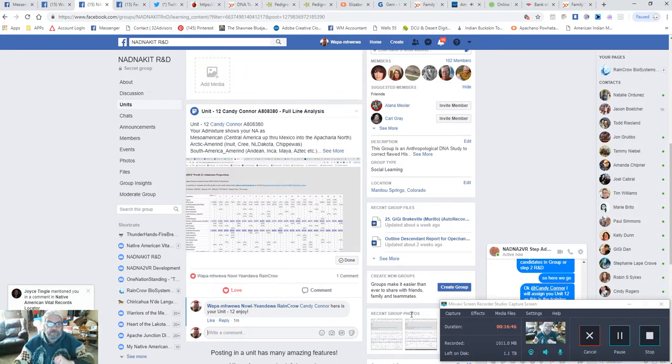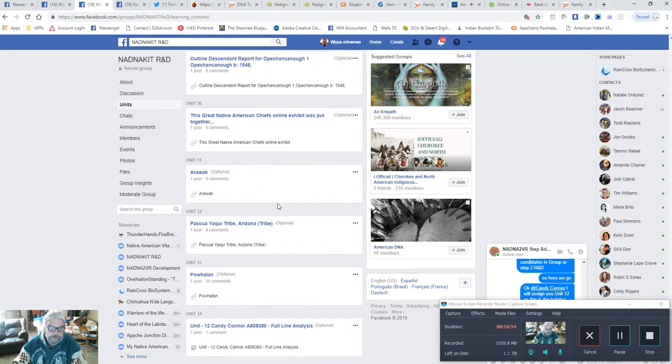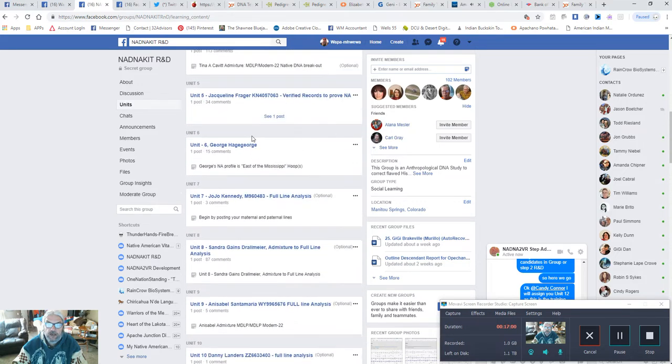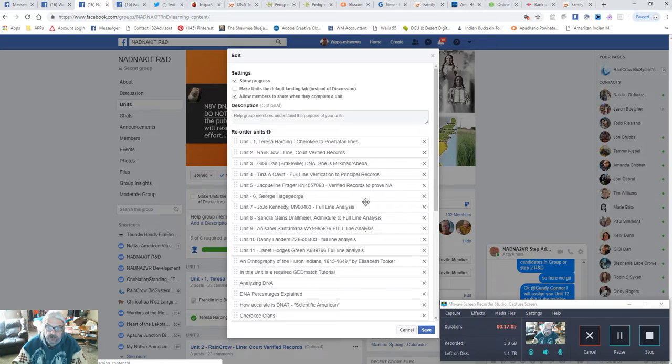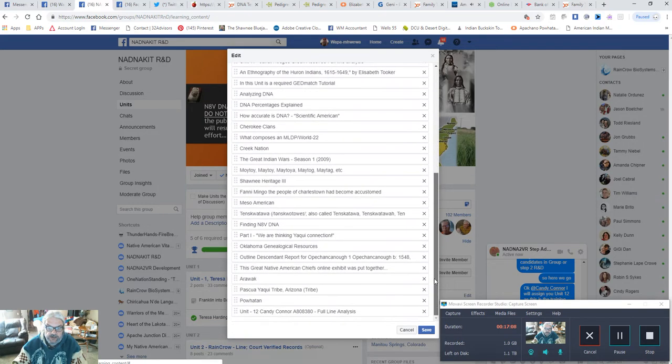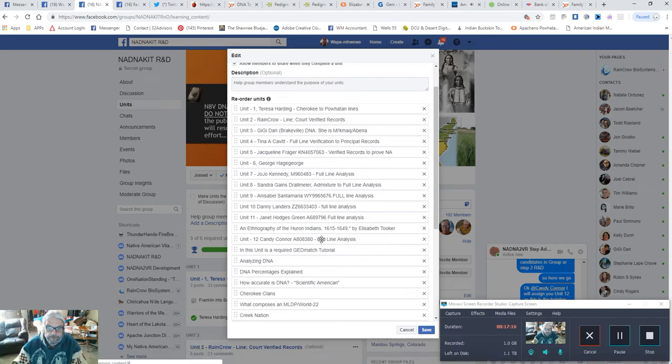Oh yeah, there's one other thing we have to do. See, this unit's going to be way the hell down here. It's not in order like what we marked them. So what I have to do is I have to come way back up here, go to more settings, and you see I can drag these, and here's Candy. I drag it right up here. And then I drag it up a little farther. And there she is in the proper order, Unit 12, underneath the rest of everybody.